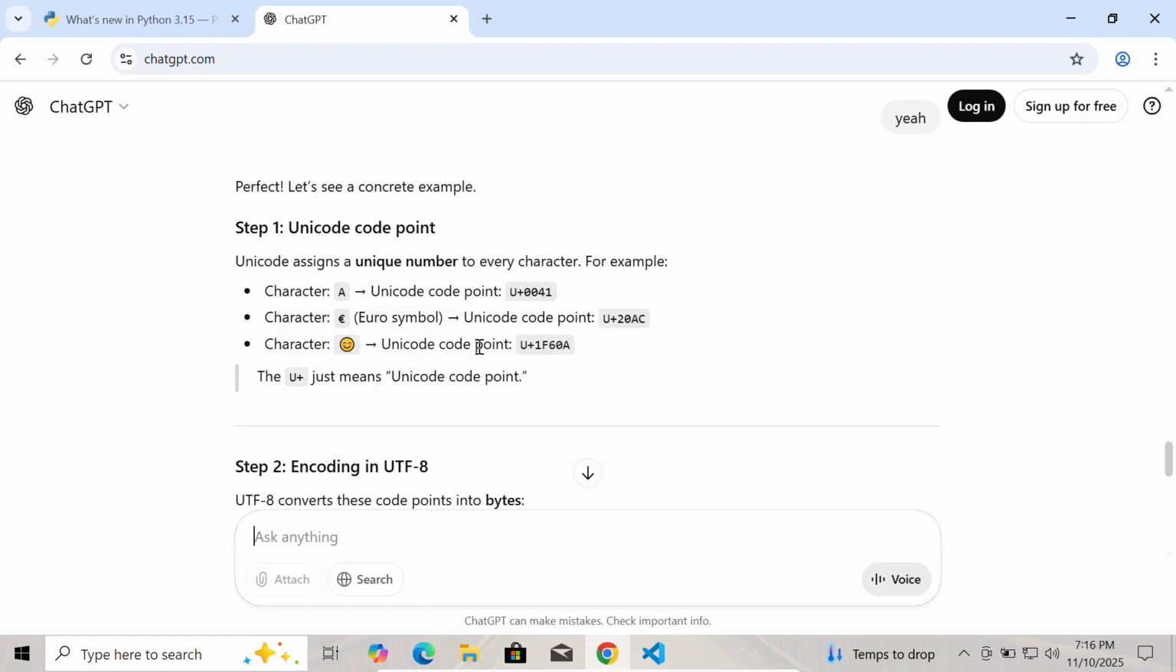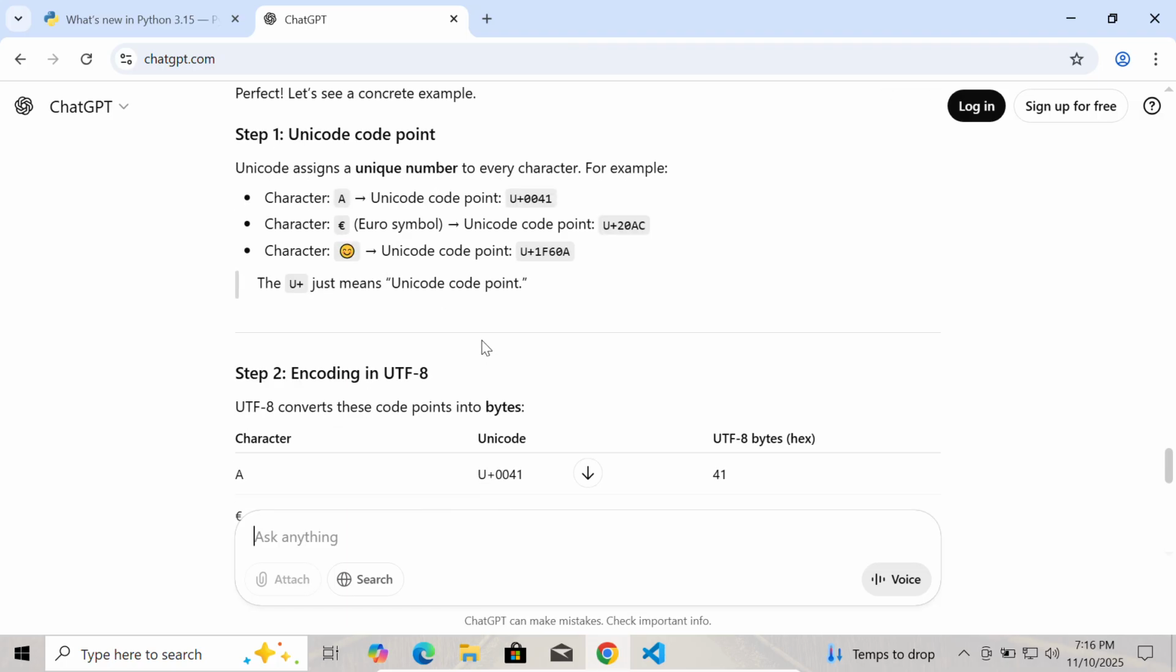Character is the smiley face. It's going to have the Unicode code point U+1F60A. There's a U+ in every one of them. It just means Unicode code point. I get it. Unicode assigns a unique number to every character. There are 3 characters, and they have all been assigned a unique number. Each number contains U+, and U+ just means Unicode code point. So now everybody knows what Unicode does.